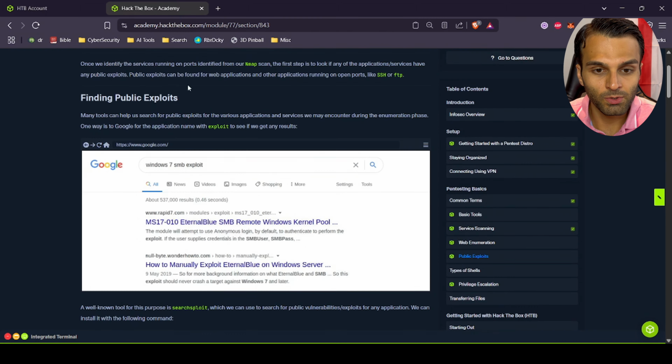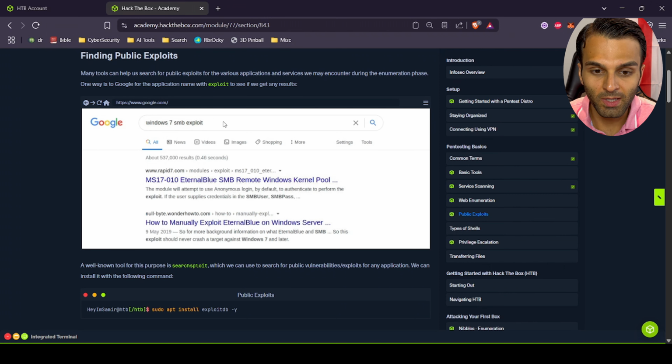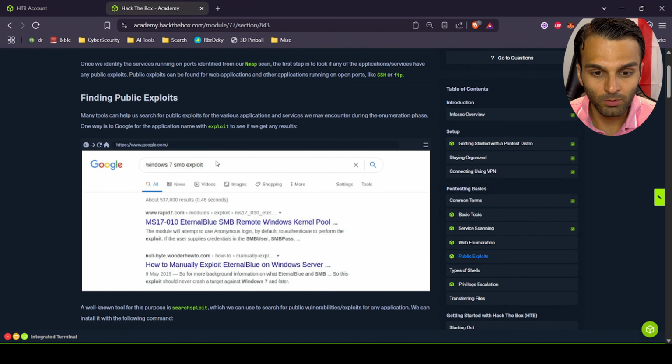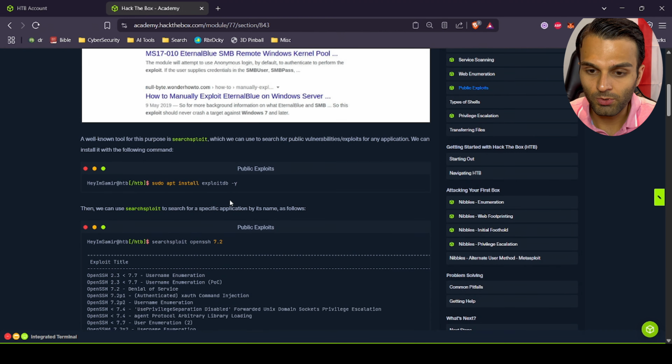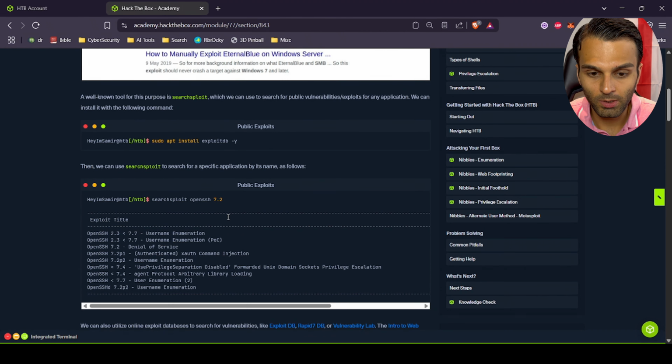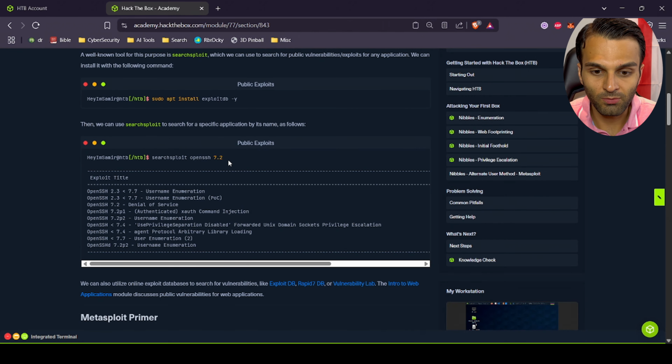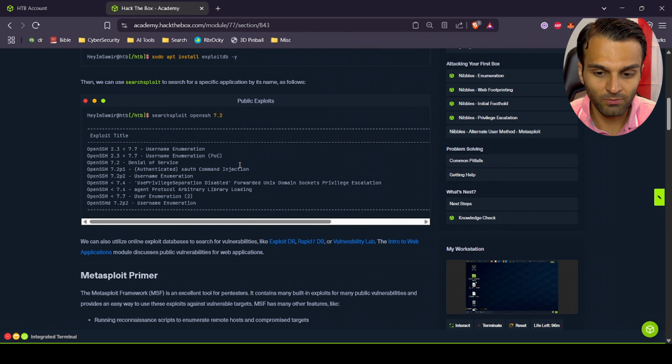It mentions conducting an Nmap scan, then trying to find specific exploits. So it looks like for this example, they had a server message block exploit for a Windows 7 machine, most likely Eternal Blue. Then they use searchsploit to search for specific vulnerabilities for OpenSSH. Again, these are just chaining different tools and how to actually navigate the cyber kill chain.